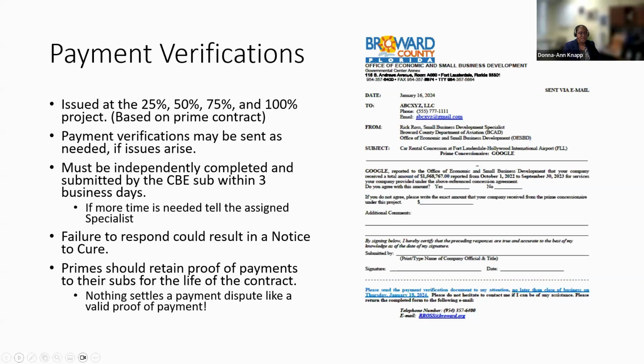Honest mistakes are made, but nothing settles a payment dispute like valid proof of payment. And it will squash a payment dispute very quickly. Typically, when we reach out and there are issues, we'll ask for the subcontractor to verify payments received. That we generally do within 3 business days.